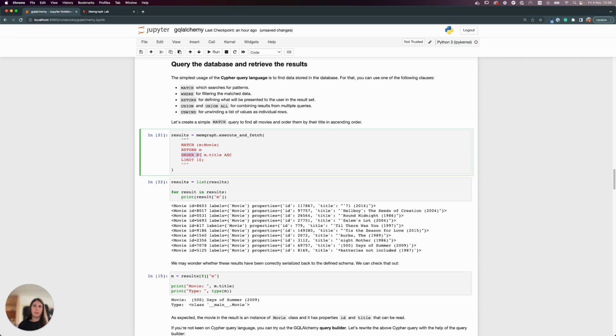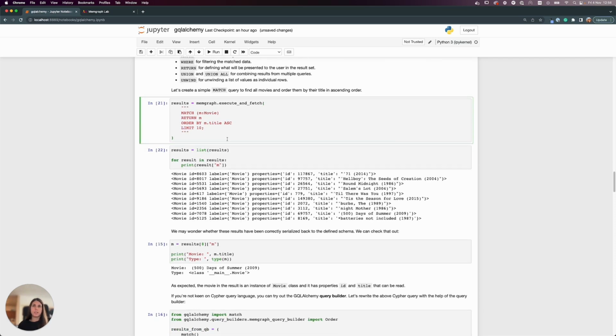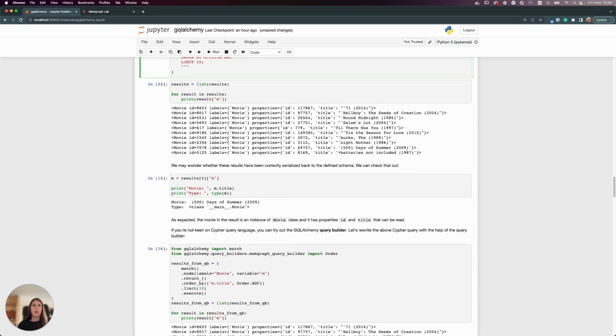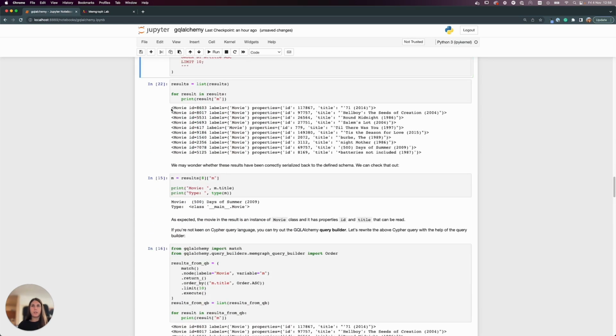So this is a very useful Cypher clause, and also limit. This is a simple matching and that's it. Okay, you may be wondering about this: you can see that this is kind of serialized back, and that's a great thing.